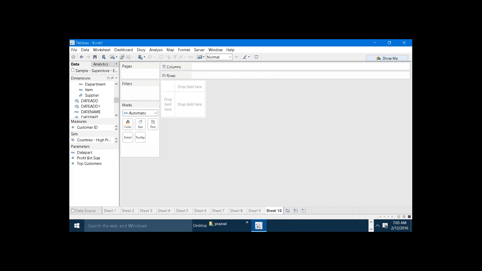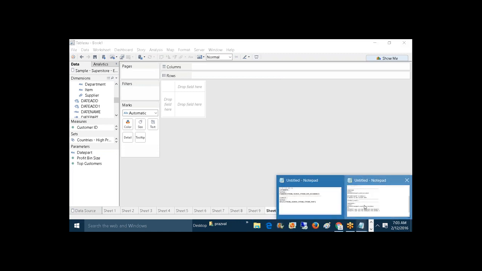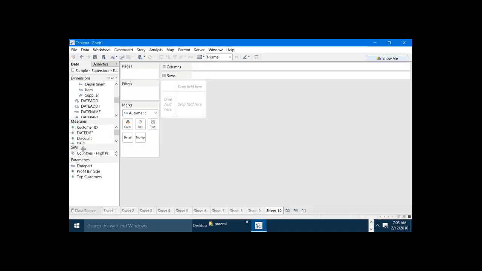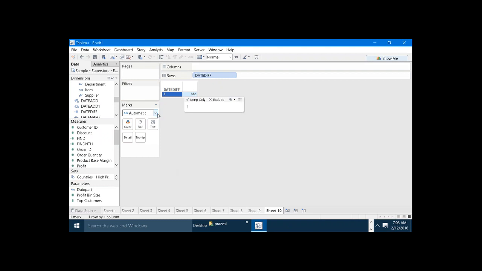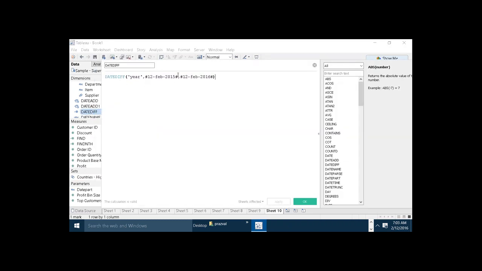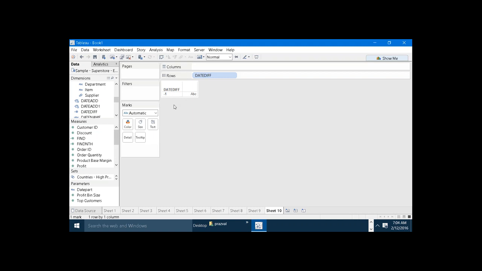As the date diff is finding the difference, it is going to create a field of type integer. Go to the measures, connect this date diff to the dimension, drag it and drop it into the rows. So what is the difference? 1. Why 1? It is finding the difference of 2016 minus 2015. Now I'm taking it as 2016 and 2015 swapped. Hit apply and hit OK. Now see the difference. The difference is minus 1.